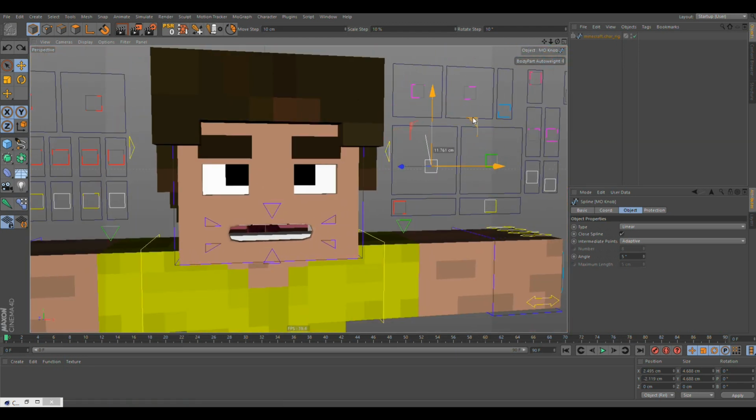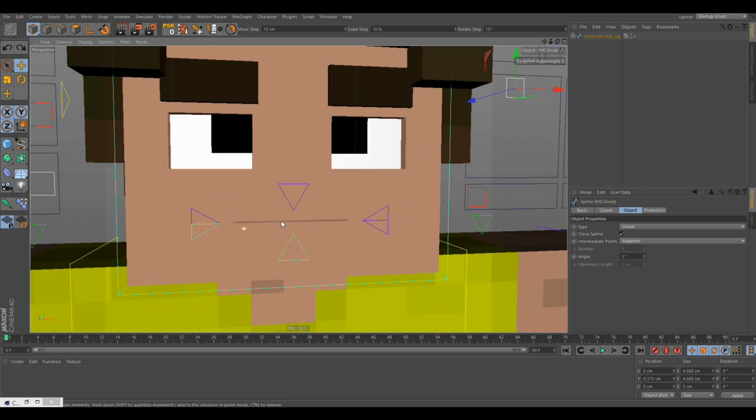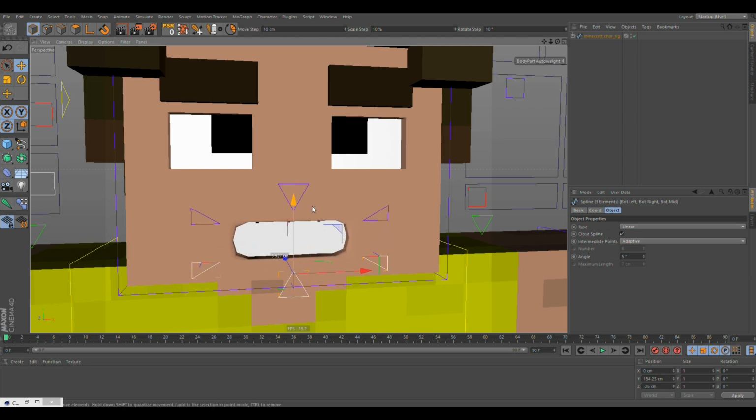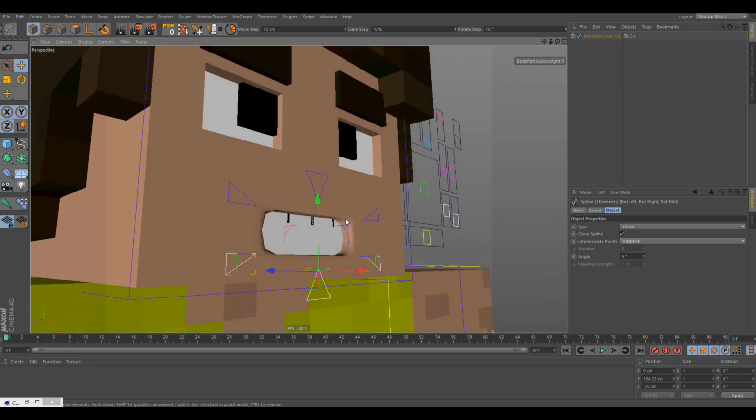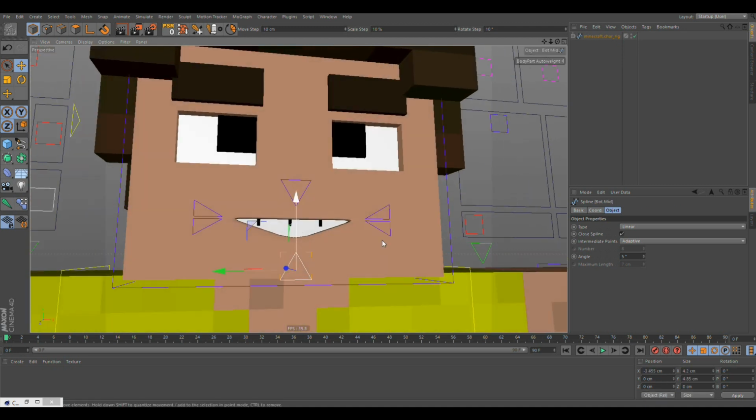Just move this controller in the control panel, and you open and close the mouth. You can also select these bottom ones and open it. It only opens and closes the teeth. So yeah, then you can change them individually.